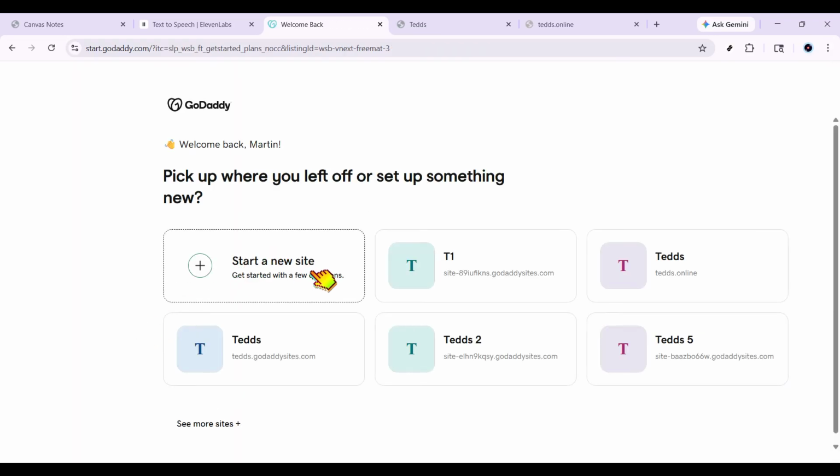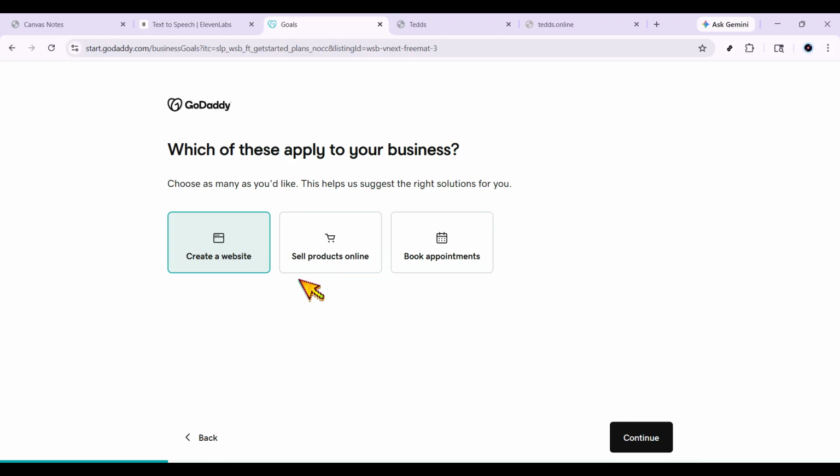Click that button and GoDaddy will ask you to sign in. You can create your account in a few different ways. You can sign up with your email, or you can use your Google account or Facebook credentials if that's easier for you. Just choose the option that feels fastest, then follow the on-screen prompts to complete your login. Once you're in, GoDaddy will start guiding you through the setup process.